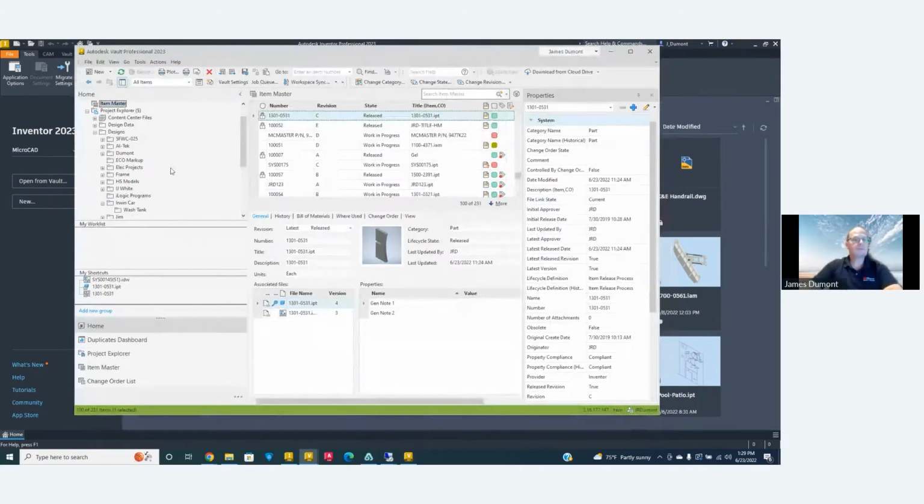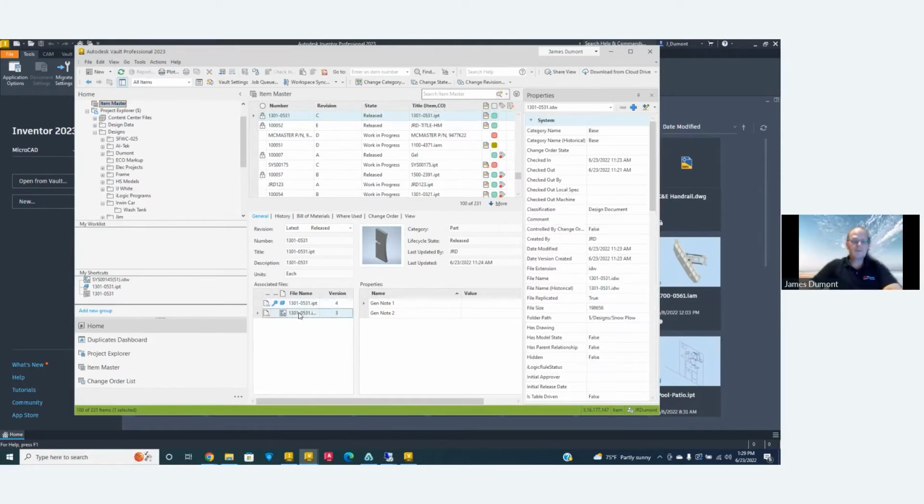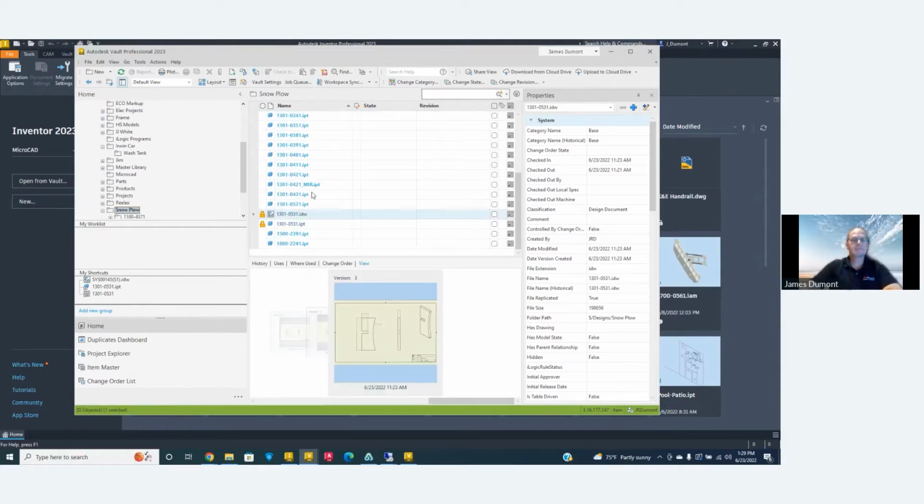Okay, so in this particular file right here, you can see that it's locked. This is the item. And if I were to go to the file, go to the folder, this is different. These files are controlled by Vault's item master. We have fewer companies using this. This is the older technology. When Autodesk first came out with Vault, this is all we had, was the item master. And it has some great functionality, things that the files can't do, and vice versa.